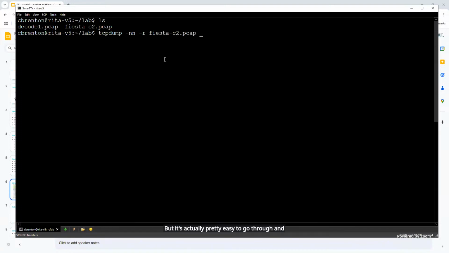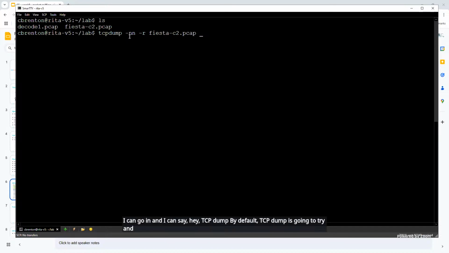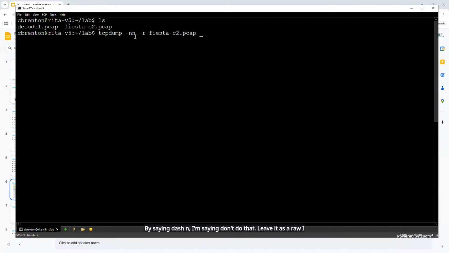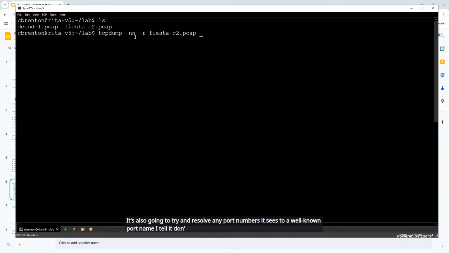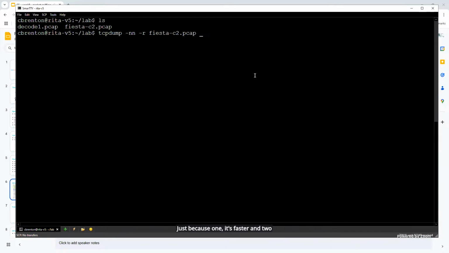So if I want to take a look at that Fiesta PCAP file, I can go in and say, hey, TCP dump. By default, TCP dump is going to try and resolve any IP addresses it sees to a fully qualified domain name. By saying -n, I'm saying don't do that, leave it as a raw IP address. It's also going to try and resolve any port numbers it sees to a well-known port name. I tell it don't do that, leave it as a raw port number. Just because, one, it's faster, and two, just because it went to port 80 doesn't mean it's HTTP. You got to actually look at the headers to kind of figure that out.